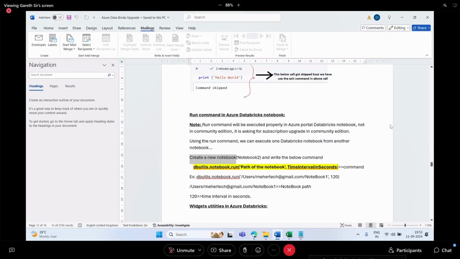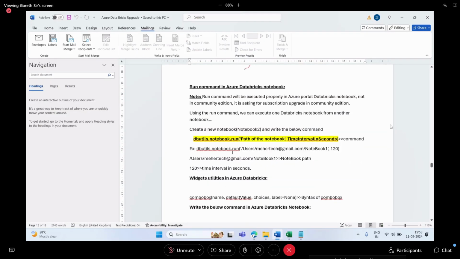Create a new notebook, notebook 2, and write the below command: dbutils.notebook.run, path of notebook, and time interval in seconds. This is not supported here, but I am still giving you this for your knowledge, so that if it is asked in the interview, how you can call one notebook from another notebook, you can say in the dbutils library we use the run command.